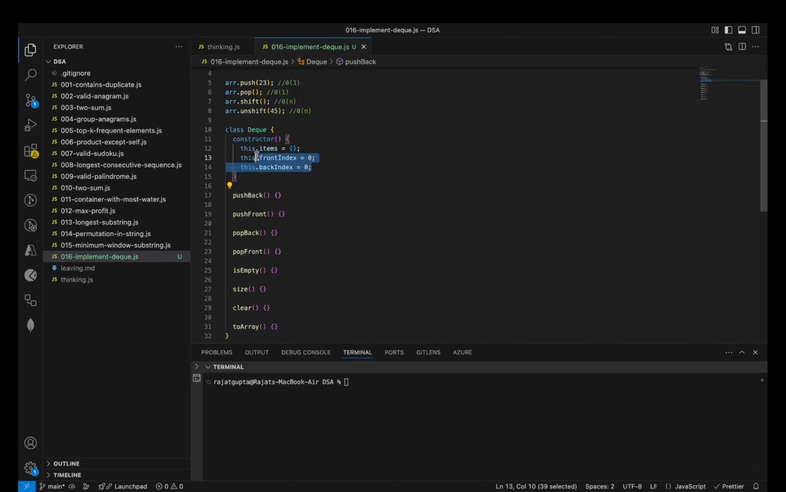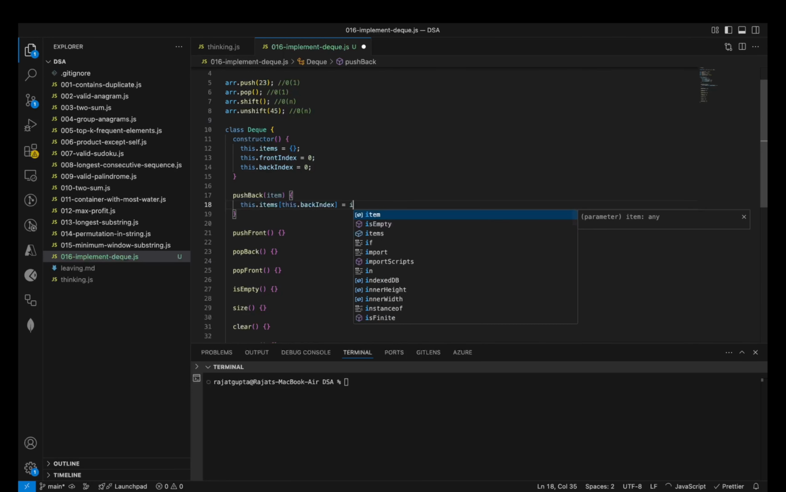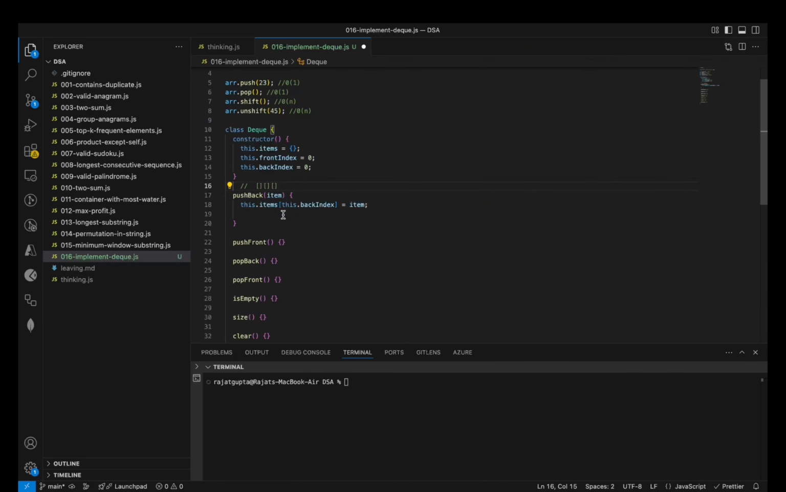Now initially the front index and back index are both 0. Now what do we have to write in pushBack? For pushBack, obviously we'll get an item to push at the end. So what we'll do is simply say this.items[this.backIndex] equals item. That's it, right? So let's say these are the 3 items. So here back index equals item, and now let's forget this.